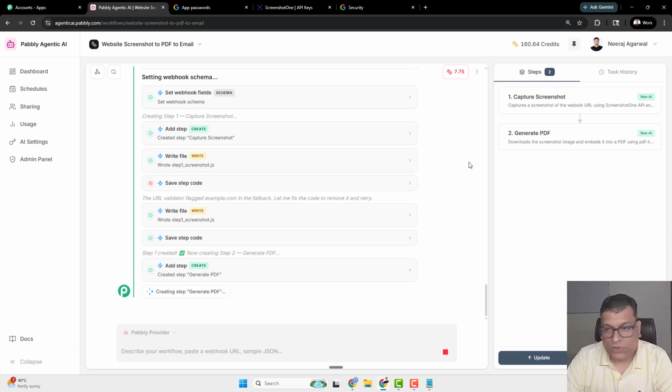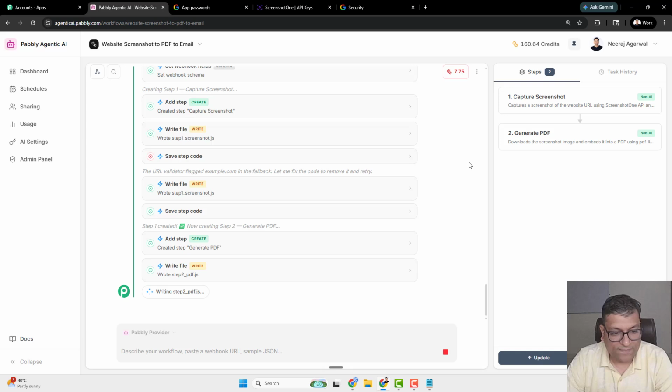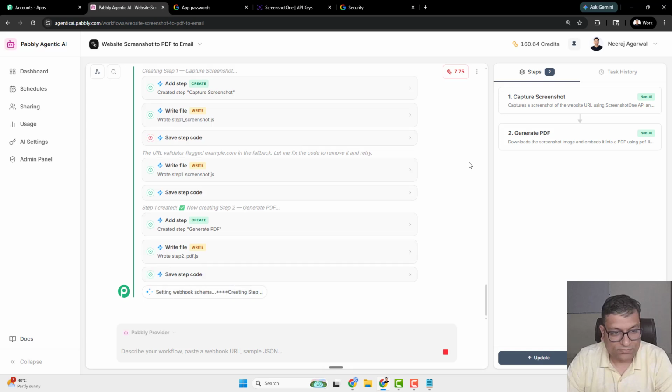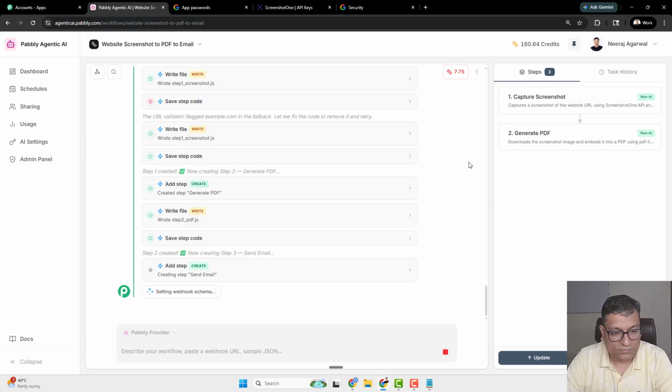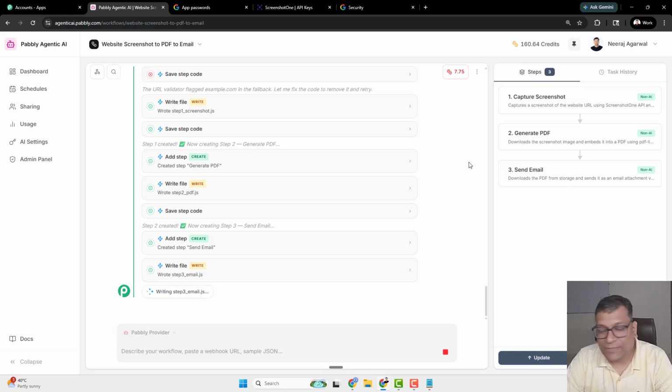The second step is also created by the name of generate PDF. It downloads the screenshot image and embeds it into a PDF. And step 3 is now also being created. Step 3 is send email. It downloads the PDF from storage and sends it as an email attachment.